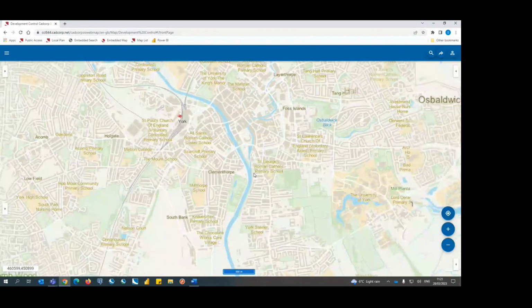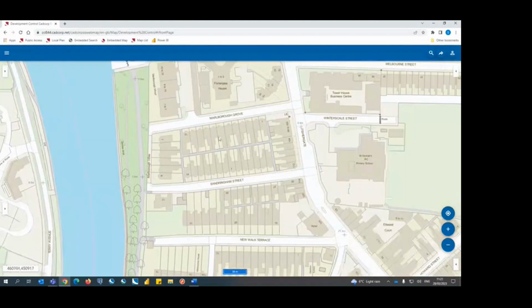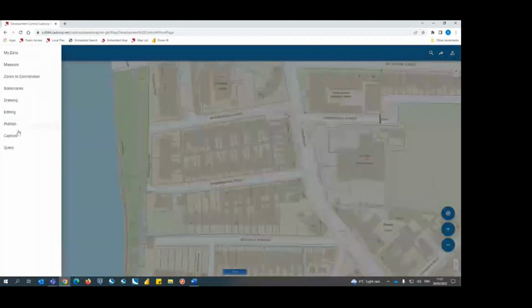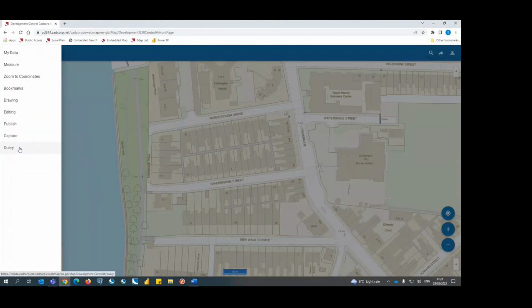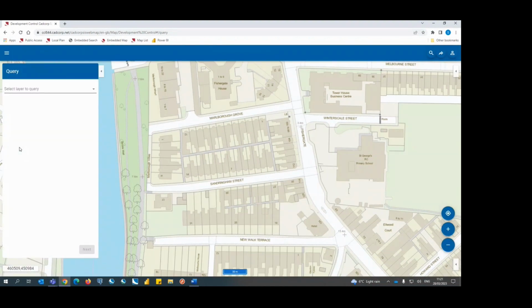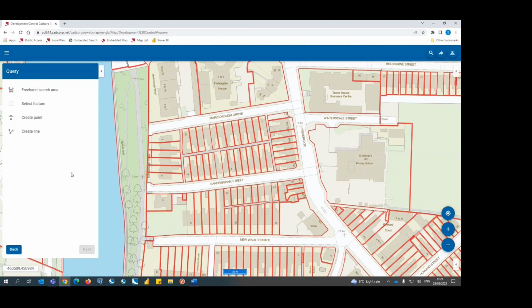I'm going to zoom into York, and we're going to access the main menu again here and take a look at query. So query allows you to perform your own geographical searches on data. So for example, I want to pull out a list of planning applications for an area of interest. We can then decide how we want to search that data. We can draw an area on the map. We can select a feature. So maybe we can select a ward and we want to find all TPOs inside that ward.